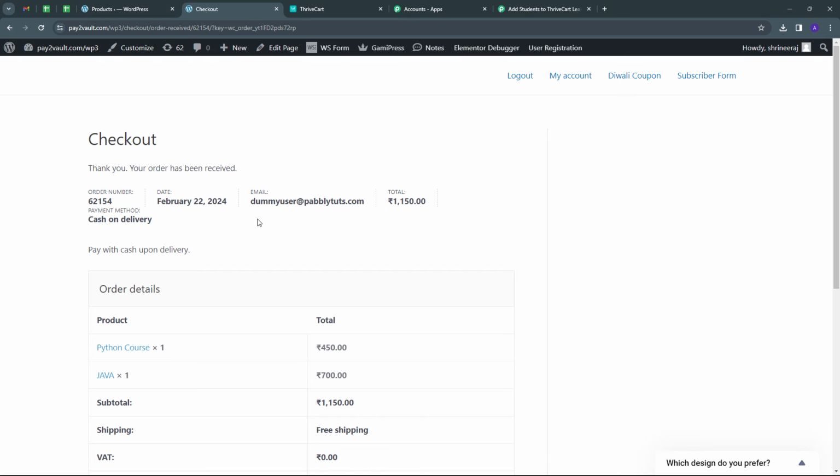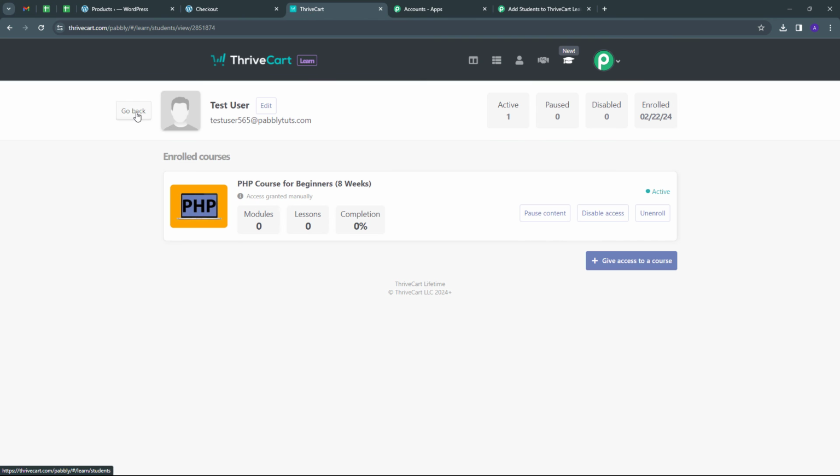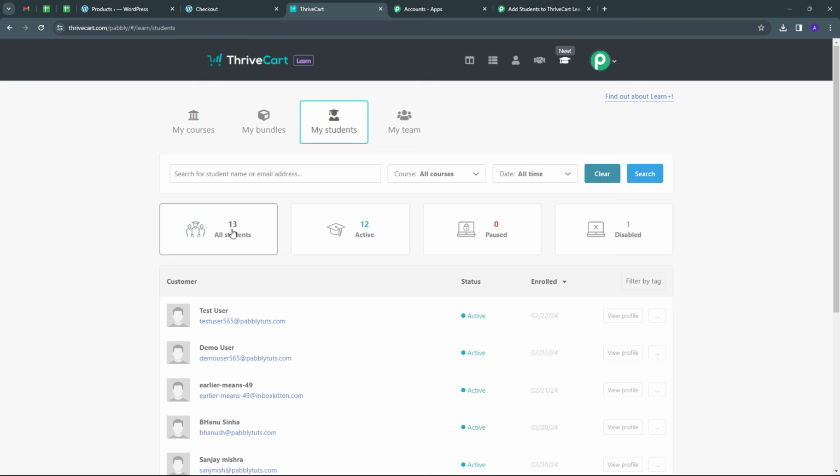So I have successfully created this order now, and in this order I have these two courses, Python course and Java course. Now here what should happen is that a new student will be added in ThriveCart Learn Plus, and that student will automatically be added in these two courses, which are Python course and Java course. Now to check this, I'm going to go back to ThriveCart Learn Plus. I will go back, and here I'm going to open all students, and here I'm going to refresh this.